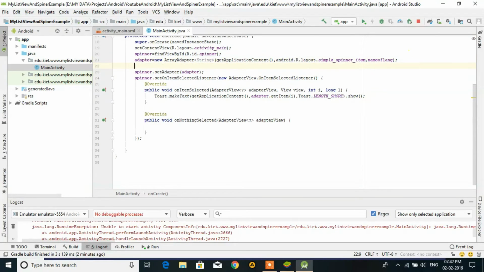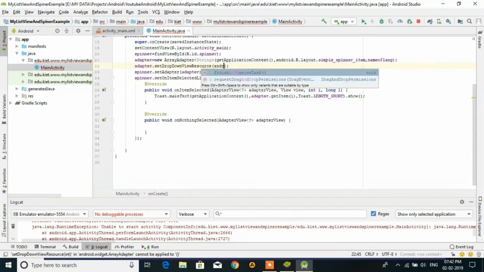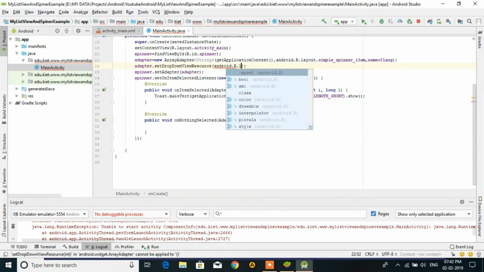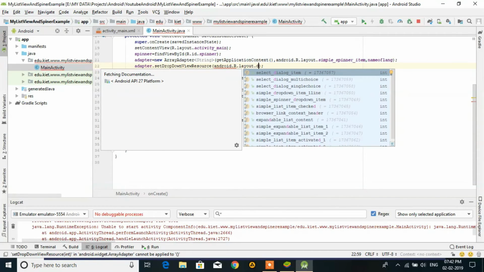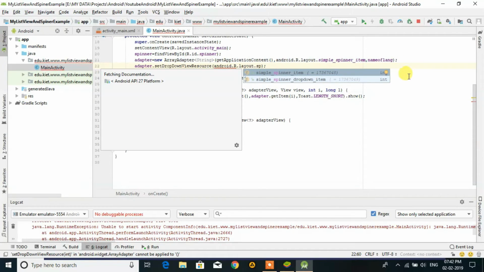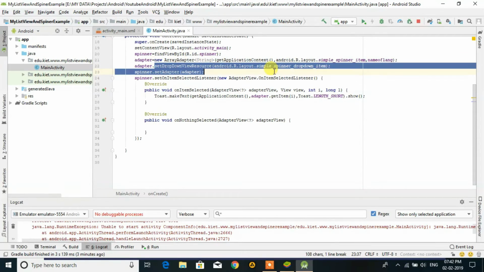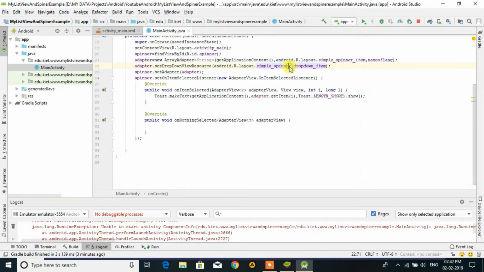One more thing, we have to give the layout to the adapter also: the drop down resource view, which is also available in Android. Android.R.layout.simple_spinner_dropdown_item. So this we also have to set. Why? Because when you click on a spinner, we want it to show a drop down menu. So this drop down menu is this layout.